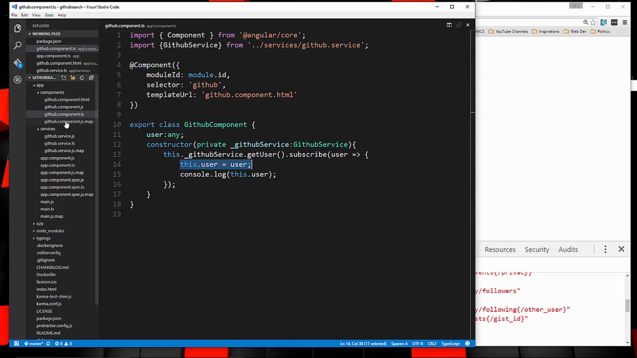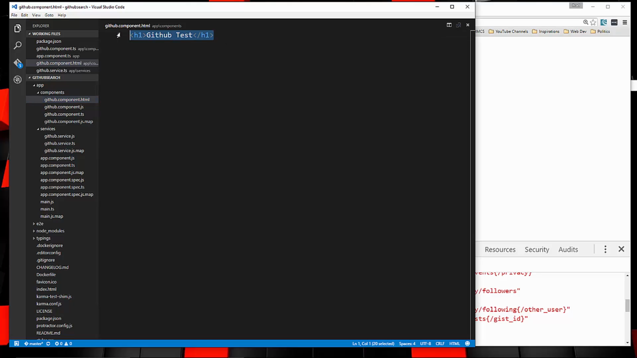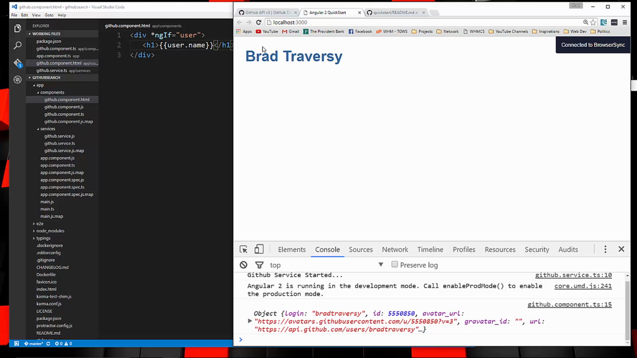So let's go to the GitHub component HTML, and let's put a div, and we want to test to make sure user is available. So we're going to say *ngIf="user". Okay, so if there is a user, then whatever we put in here will run. So let's do an h1, and we should be able to say user.name. Save that, and there we go. It's pulling the name from GitHub.